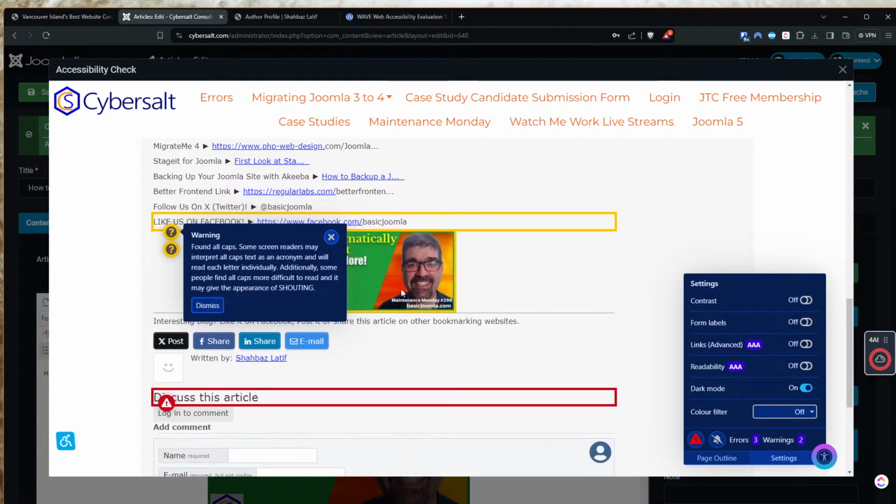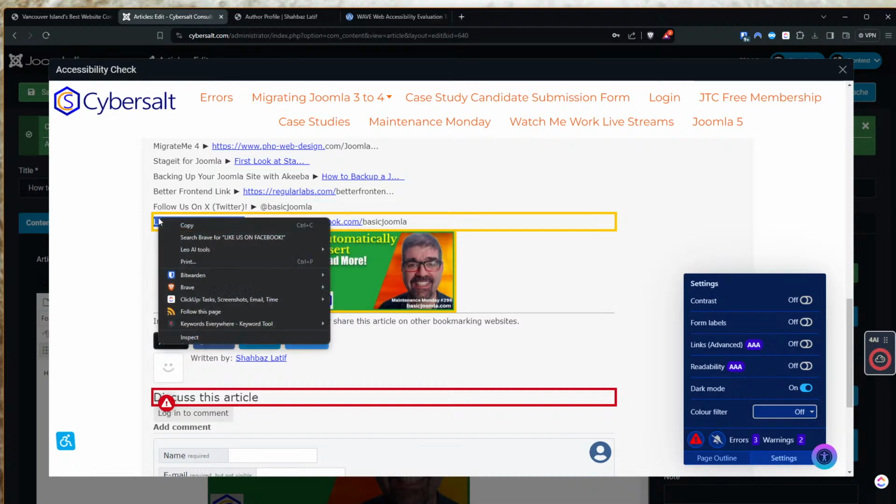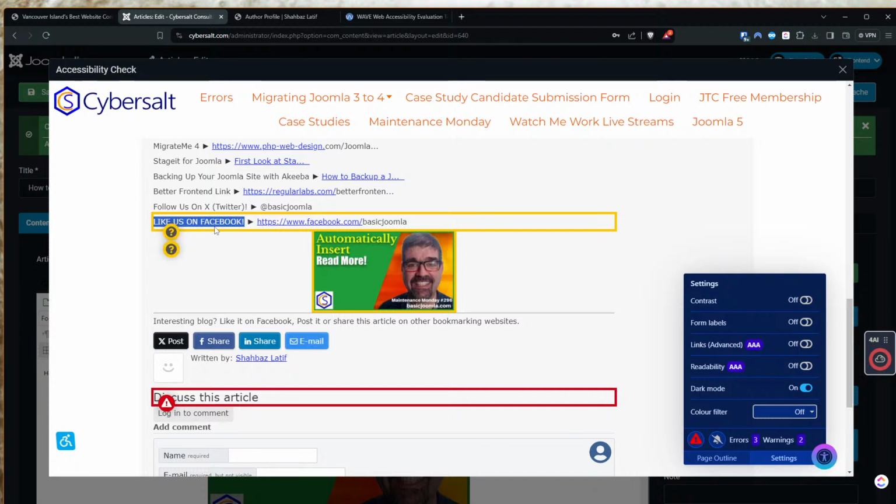Oh, okay. Found all caps. Some screen readers may interpret all caps as an acronym and will read each letter individually. Additionally, some people may find all caps as shouting. All right. Oh, here's "LIKE US ON FACEBOOK." Oh, I see. Interesting. Now I can replace it everywhere in the website. Let's just show this. All right, so all caps. In fact, oh look, this link here is not going to work anyways.